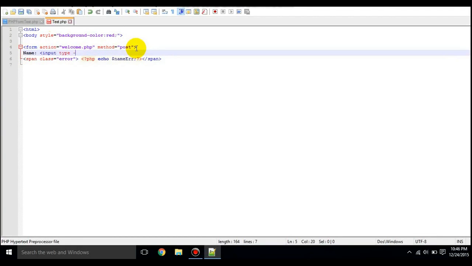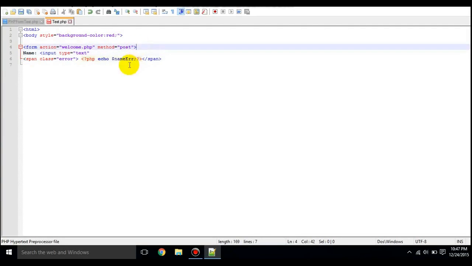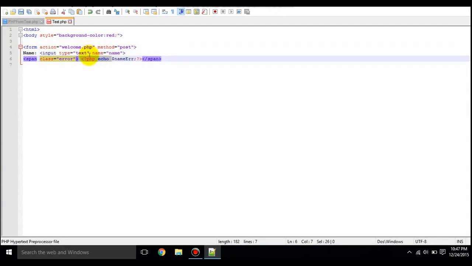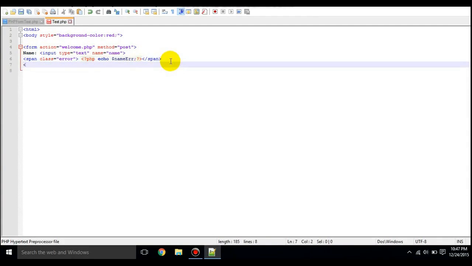type equals text. This lets the user type in text as their input in the text field of their name. Once you've done that, type in name equals, in quotation marks, name. This lets the user type in a name and not numbers. So now we have validated the name field. After this, we're going to have two break tags.